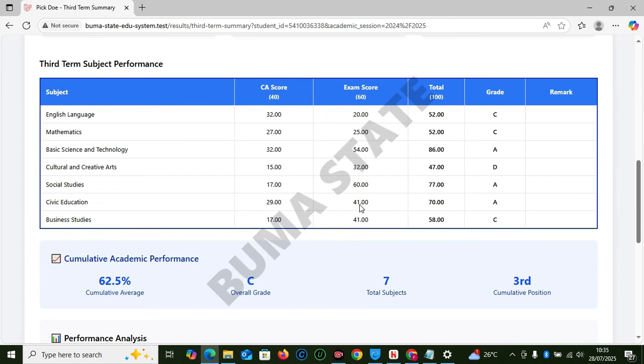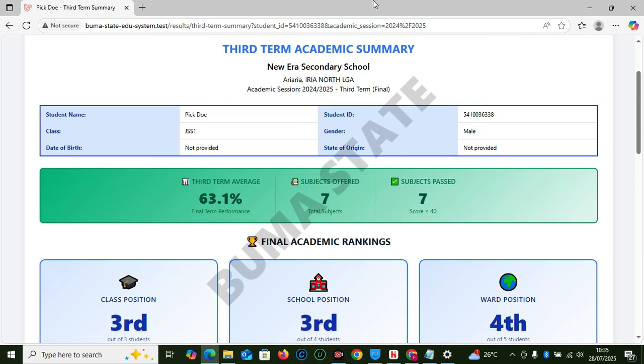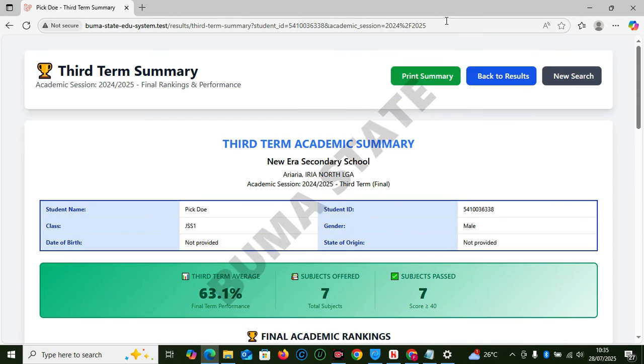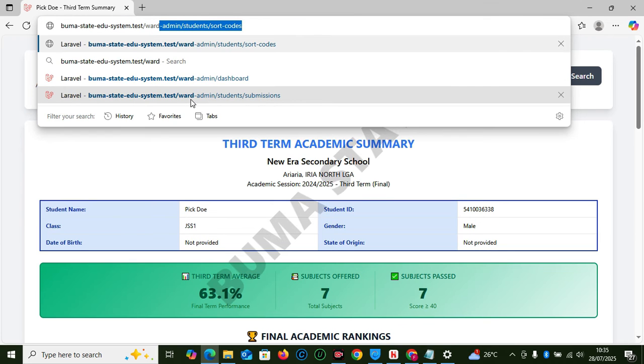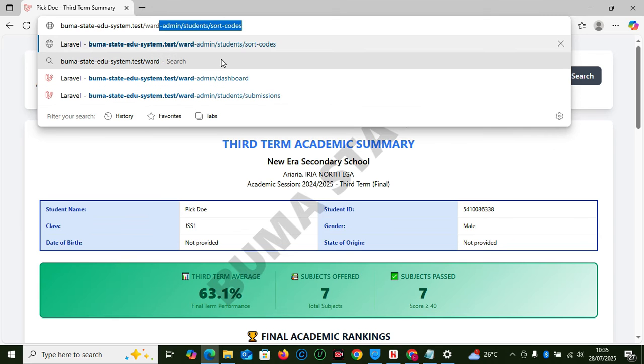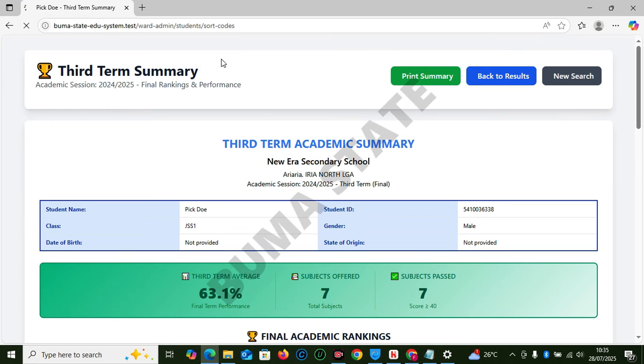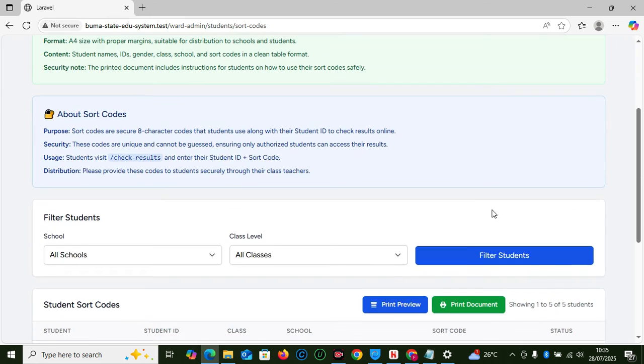You can adjust the page. All right, I'll be switching to the Ward admin account to show you how the result management works at the operational level. So let's go to the Ward admin dashboard. This is where the admin can generate code. This URL is where the admin can generate the codes for the students.